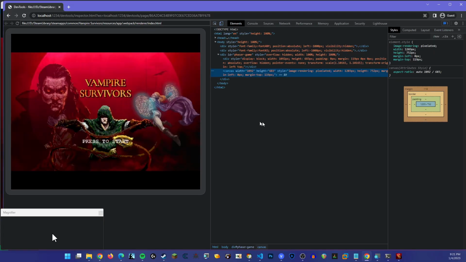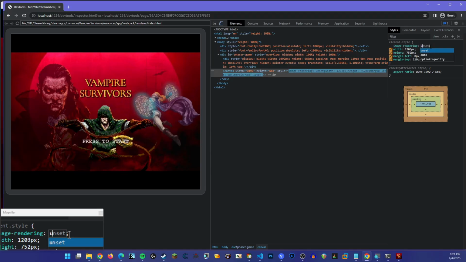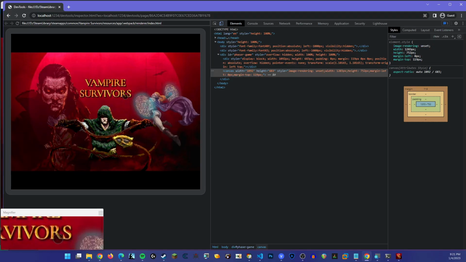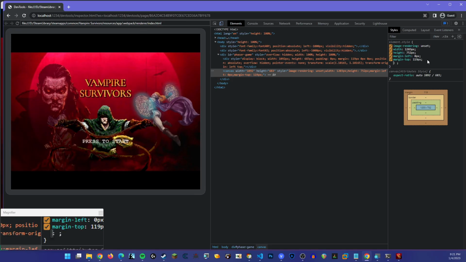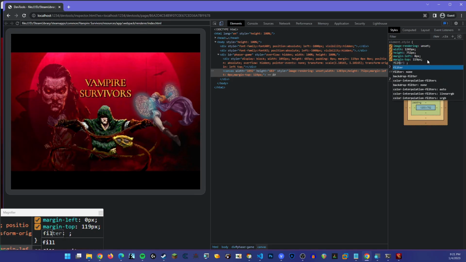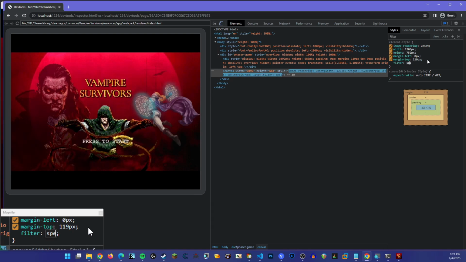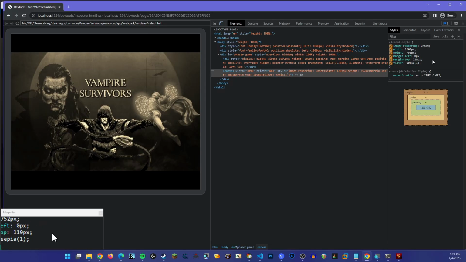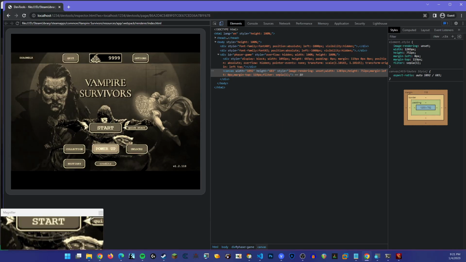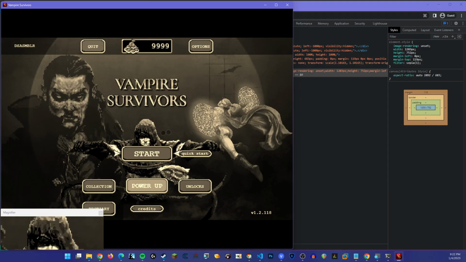if you're a web developer, you're kind of right at home. You have stuff like this image rendering. They have pixelated set here. Let's do unset. And if you go back over here, that slightly did away with some of the pixelation effect. Now you can do something like filter: sepia(1). And now we're basically playing Vampire Survivors with this Game Boy looking filter. So that's pretty awesome.